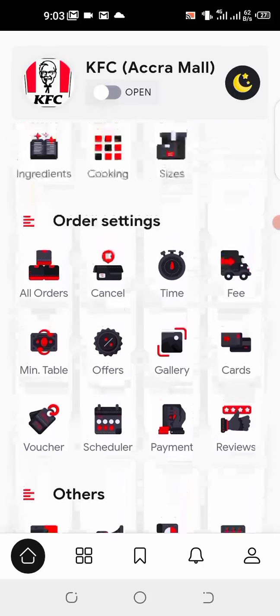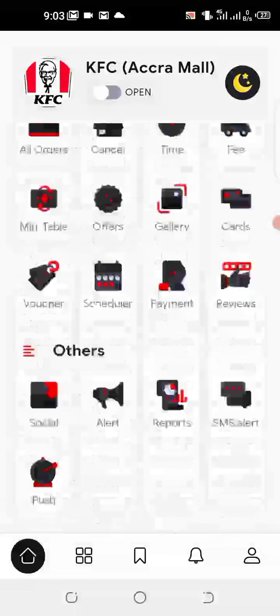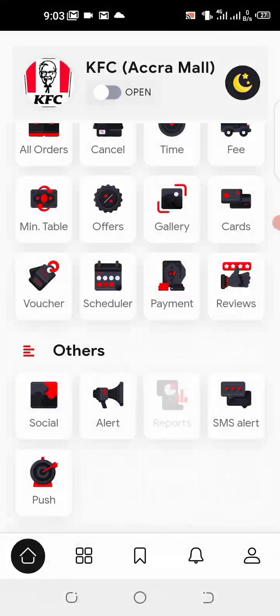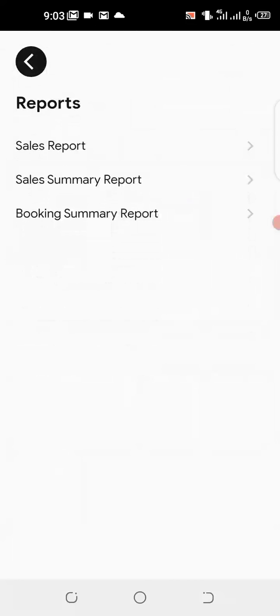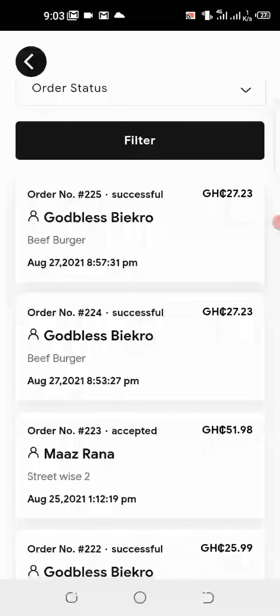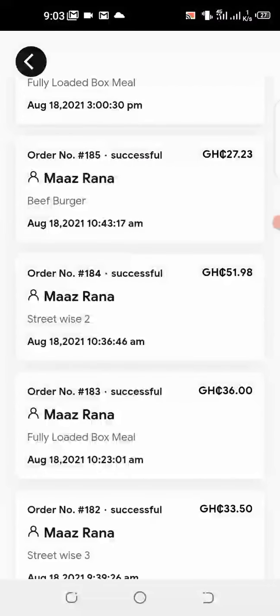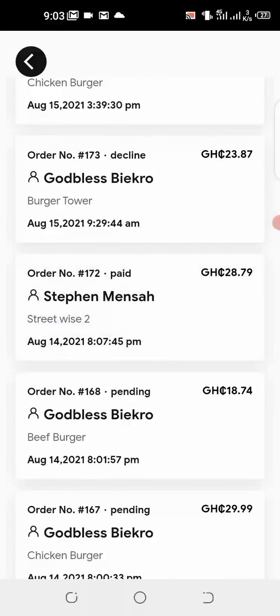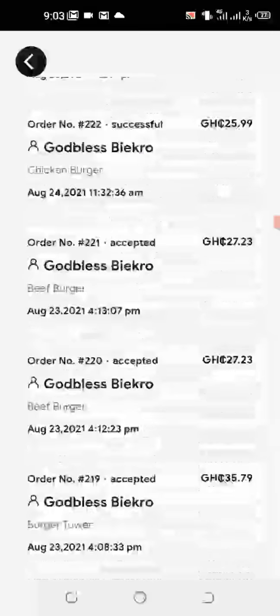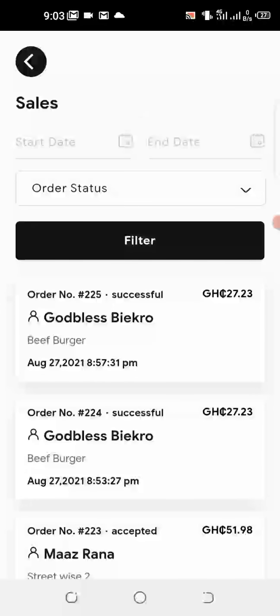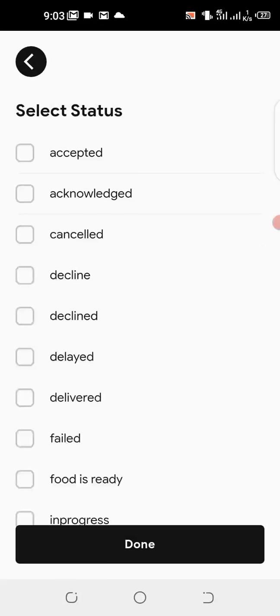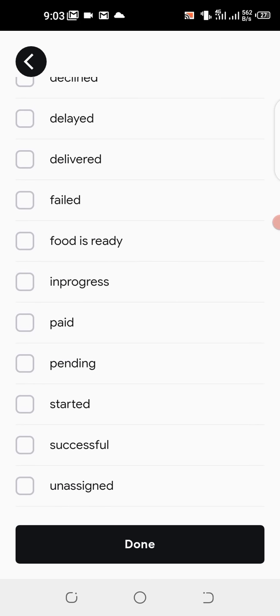And then again we go to reports. I want to show you. So here again, just like on the system, you get your sales report. These are all the sales that you've made. It's historical data, which means data from all previous data, including current data, is going to be stored here for you. You can also filter this data by the order status that they have.